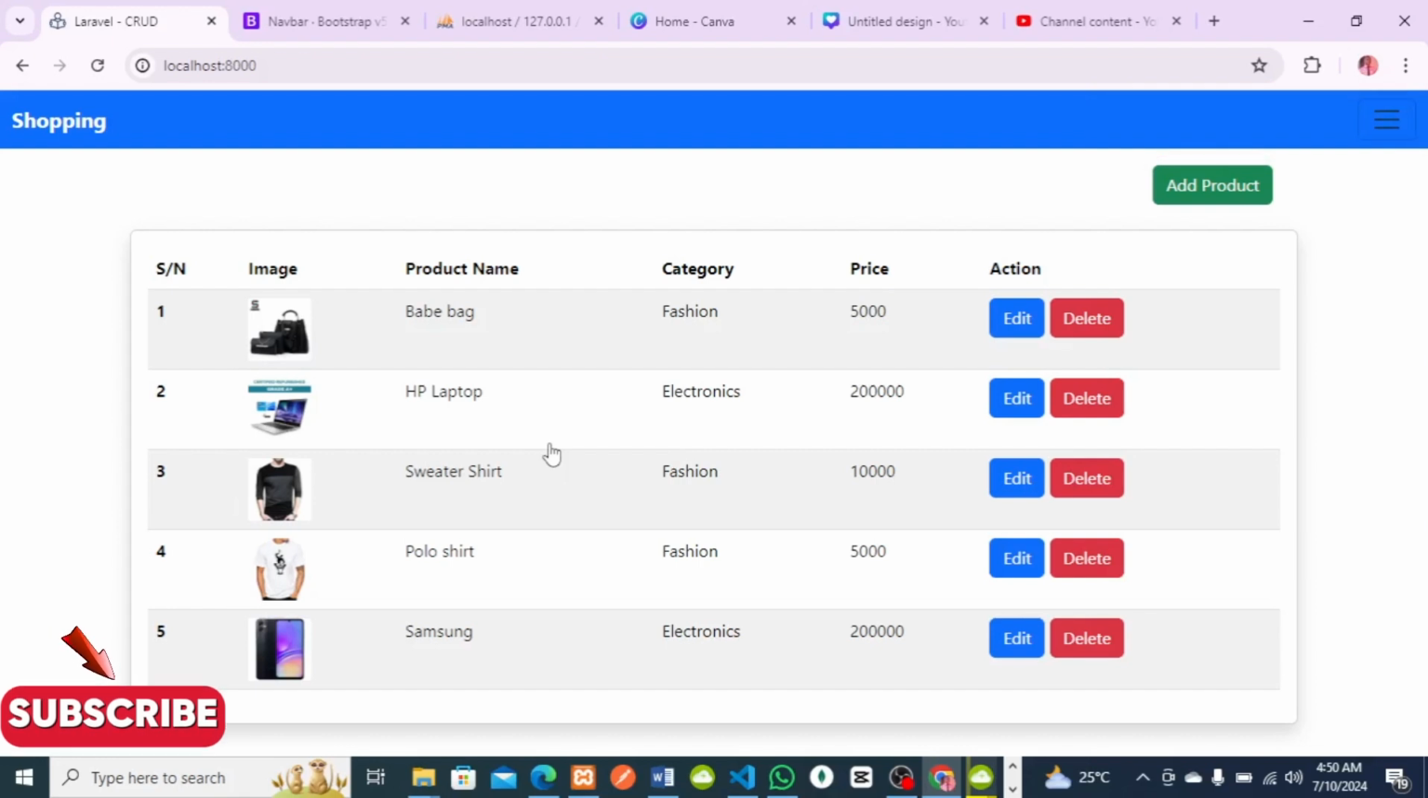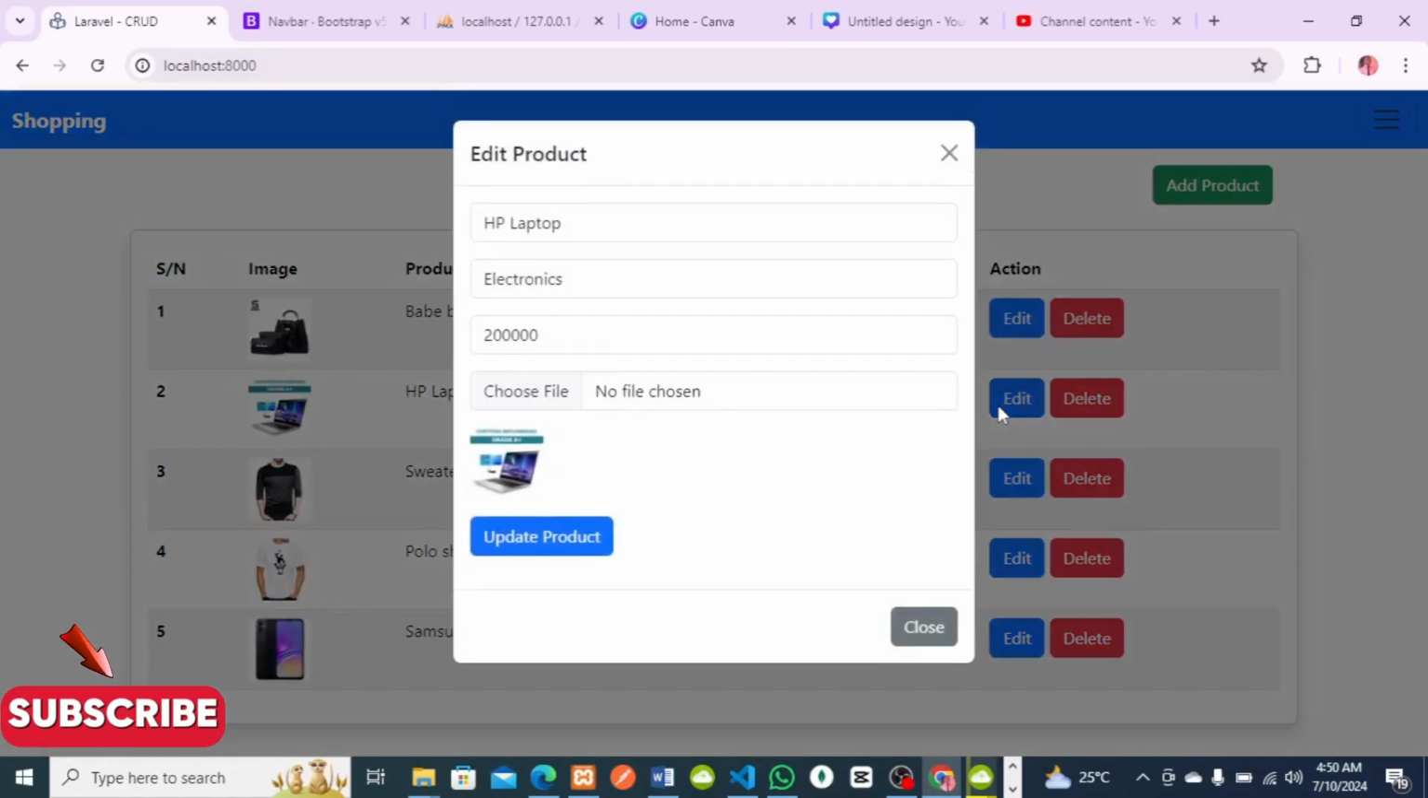The next thing you're going to learn from this course is the other functionality, which is edit, update, and delete. So let's say I want to update this HP laptop. I'll come here and click on edit. Okay, so you can see that. I want to change this to a shoe.